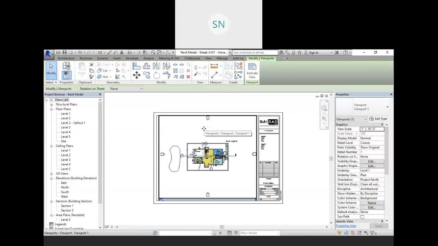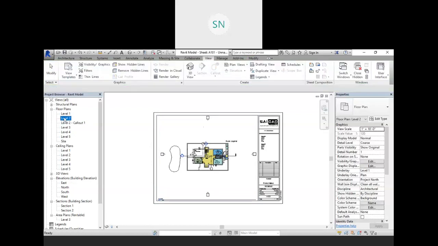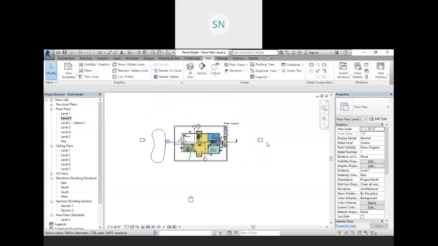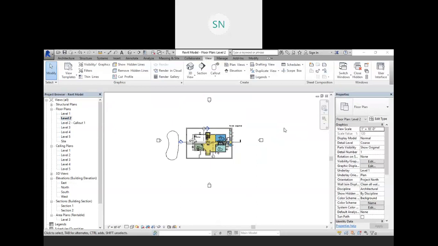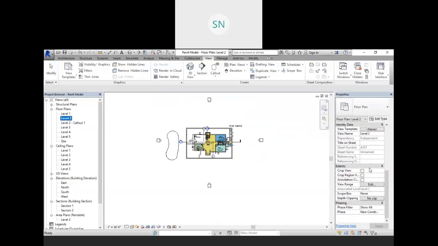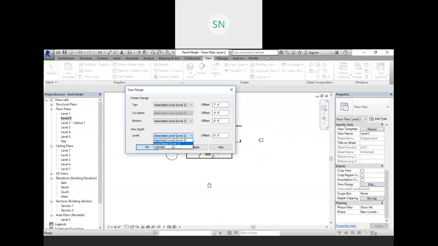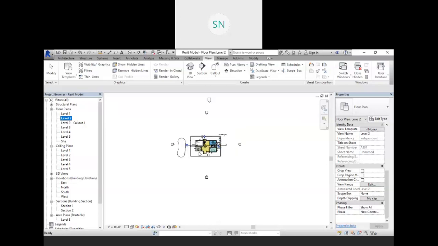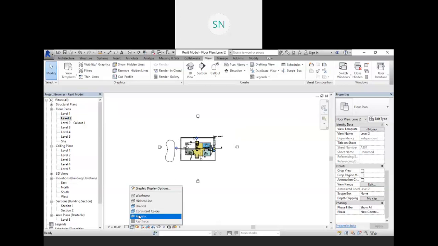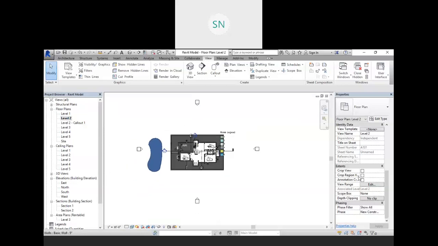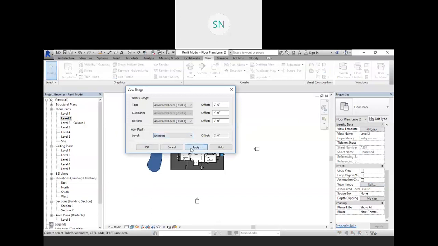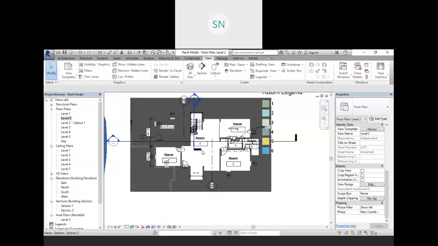So whatever you have placed in your level 2 will be visible over here, right? Whatever things, for example, I am going here and I am going to change my visibility graphics. So select your level and I am going to change my view range up to unlimited. So what will happen, we are choosing a realistic mode. See, we have chosen a realistic mode, right?